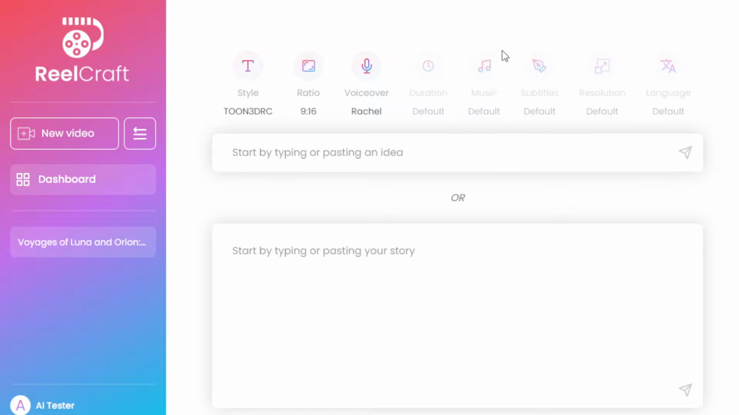So meaning it includes music, subtitles, resolution, and the language, all by default. All you have to do here is type either the topic or an idea of the video you want created, or the story you want animated, or you can type your script. You can type basically the story, and it will make you an animated video out of that story.